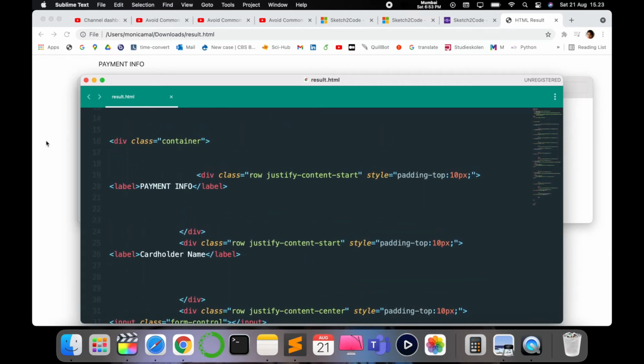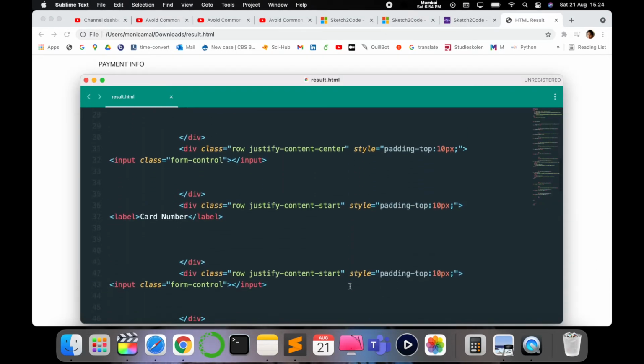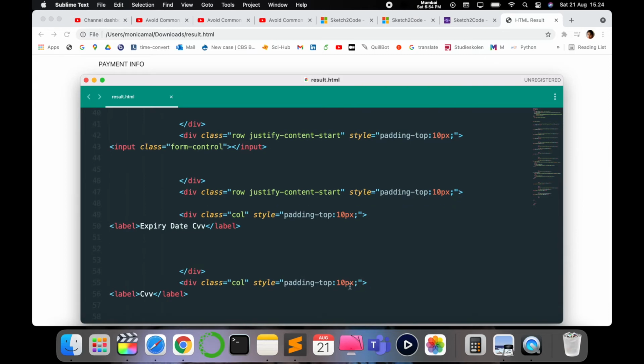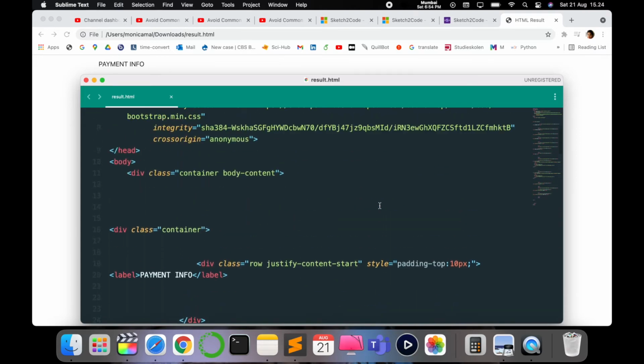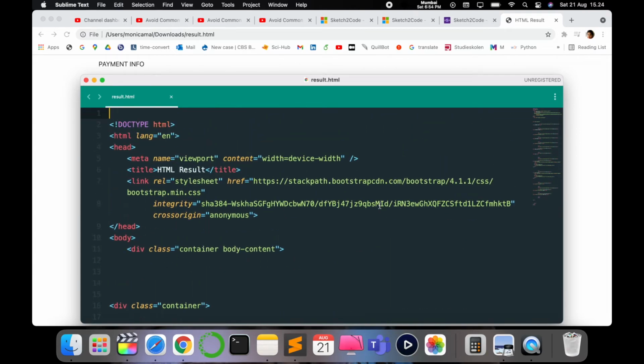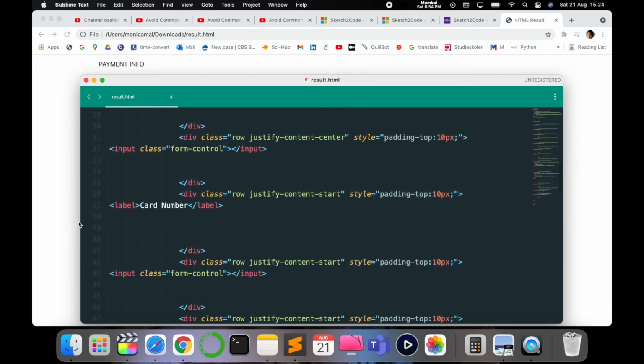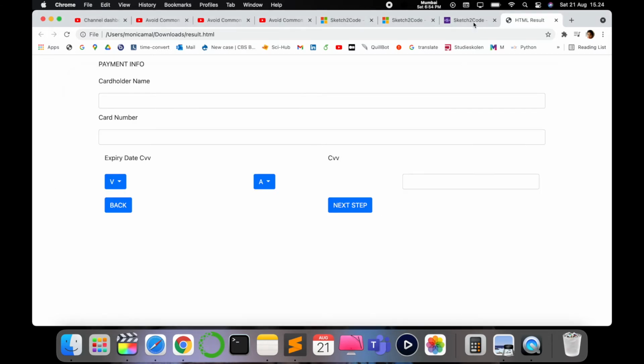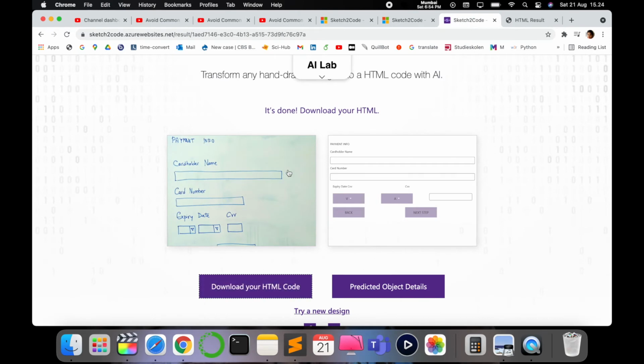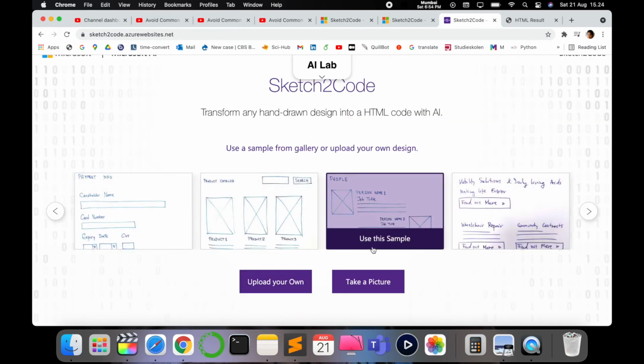All the labels in this form have been provided to us in the HTML code. This is just a basic one, but it's always good to know where to start and how to proceed ahead. I think this is a wonderful AI product which helps you design your basic forms, basic HTML content, and then you can modify it as per your need. Isn't this wonderful? You just draw your own, think about how your login form or sign up form looks, and then you can use it accordingly.